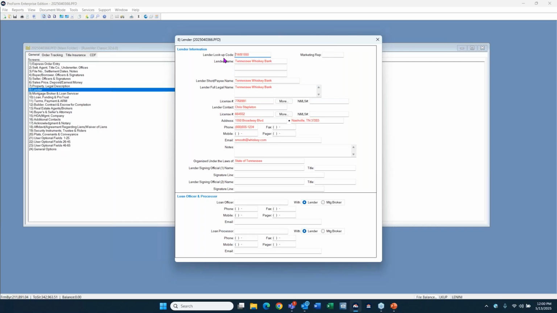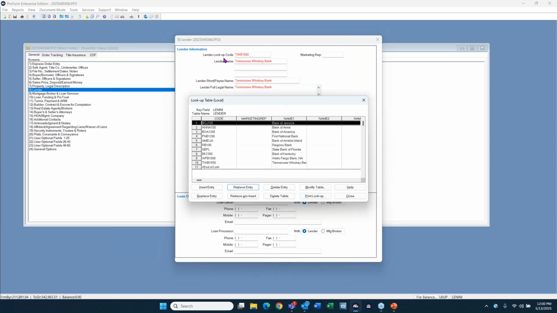So when you put your cursor, you click your mouse and put your cursor into any field labeled lookup code, you can use your F9 function key, and then it will open your table for you. And so this is where you can store names and addresses and phone numbers and emails, so that I don't have to continuously type that same information over and over.